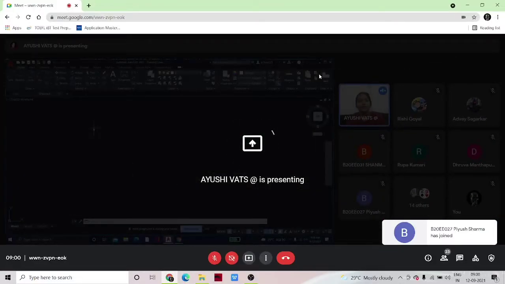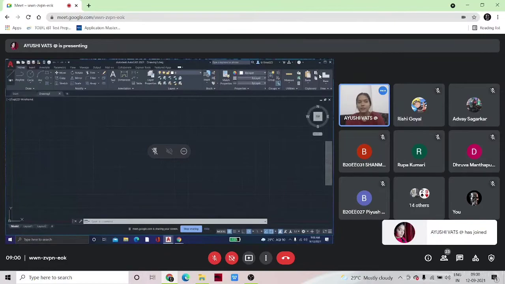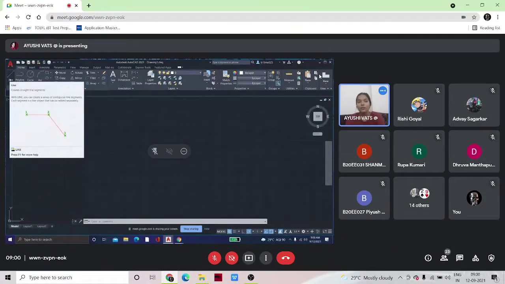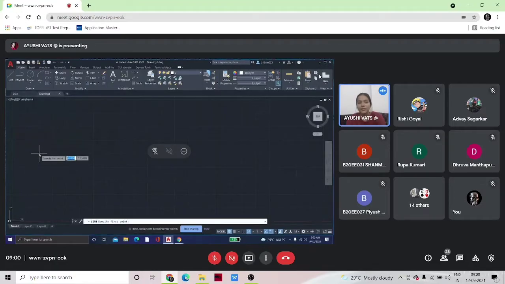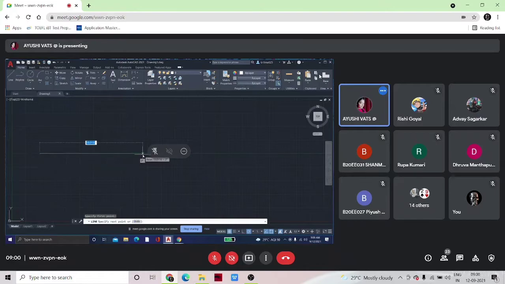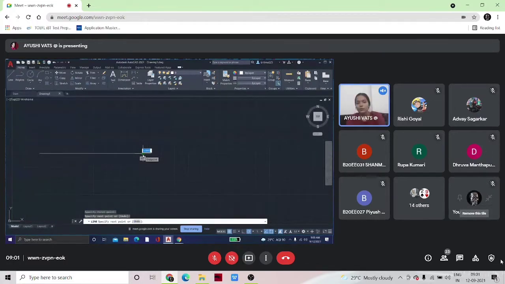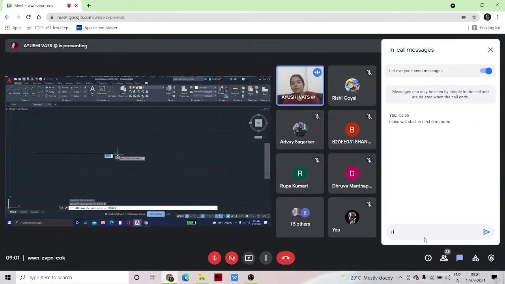Okay. First, we will start with line drawing. Select line command. We can enter ln or we can directly select line command at the top of the page. That is line command. Specify your point and you can draw line like this. If you want to exit from the command, you can press escape key or enter. Okay, like your line is drawn.